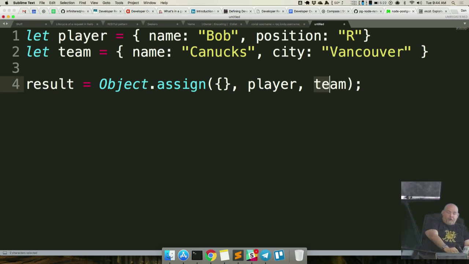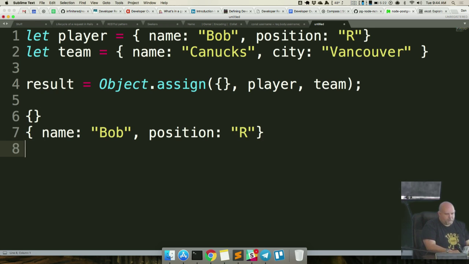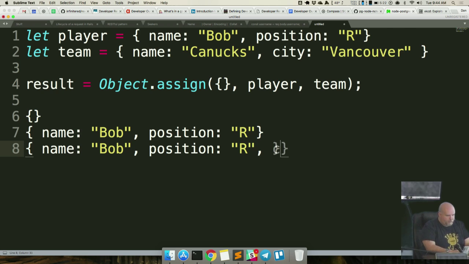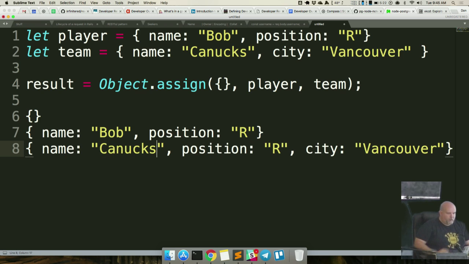So then it takes the third object, and again, any keys that are on the result of these two, where the key is the same as on this one, it takes the value from the last one. Any keys that don't exist it sets them on there. So effectively what happens is we go from having an empty object. We start off with this, then we get this, and then we get this. That's what we end up with.